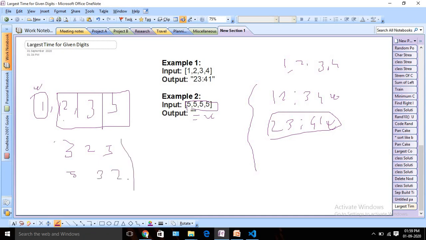Using this logic we can find all the possible combinations, then we can calculate the time and check whether it is a valid time. If yes, then we can take one variable called max, and in that variable we can store the maximum value. Once we are done, we will backtrack and try for other combinations. So let's try to see this example.